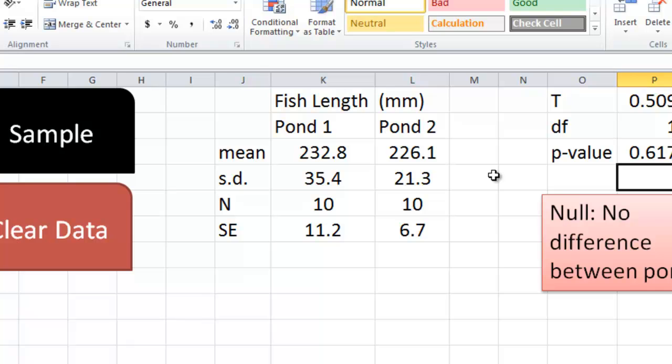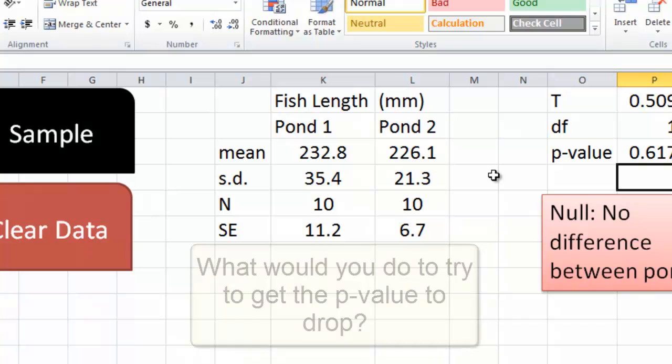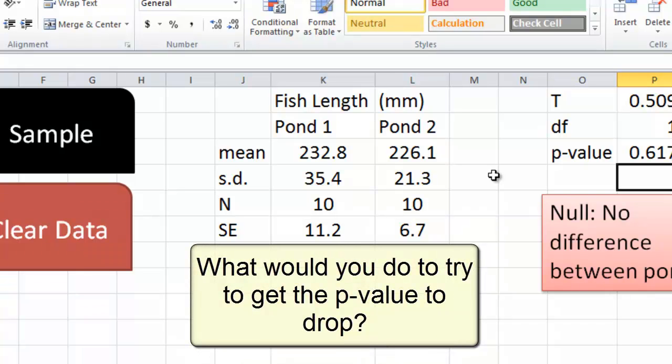So how can we remedy this? What did we say we can do to help reduce the mistakes when we do sampling? What would you do in this situation?